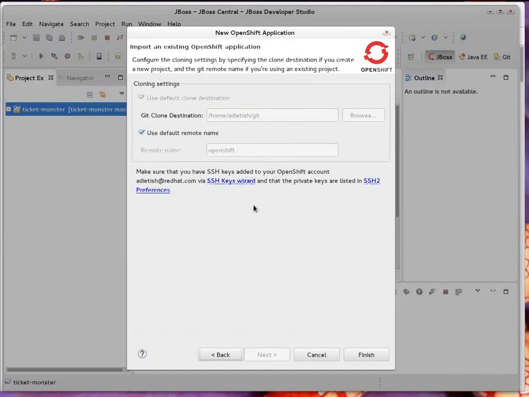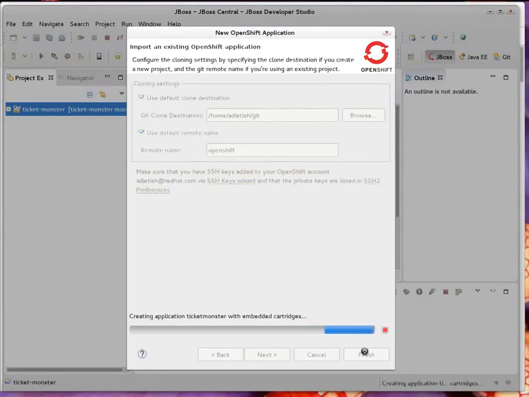Last step, where I can configure Git settings and SSH keys, is usually just fine by its default. When hitting finish, I tell the wizard to create the OpenShift application. And then once this is done, prepare my local project to run on OpenShift.